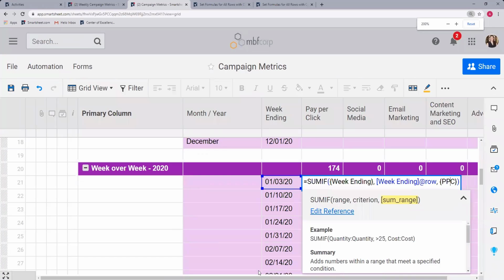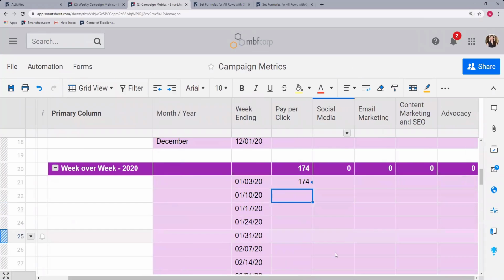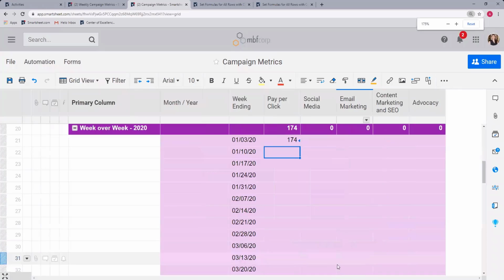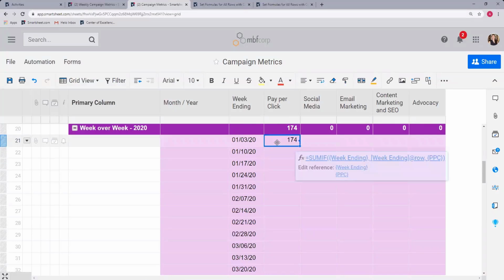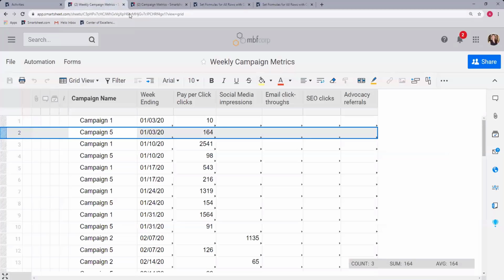So my formula reads as thus. I'm going to zoom out for just a second. There we go. I want to total up the pay-per-clicks if the week ending ends in 0103. Great. And by the way, I think I said before, when we were talking about those weekly campaign metrics, I'm going to toggle back to my other sheet where I got this information from.